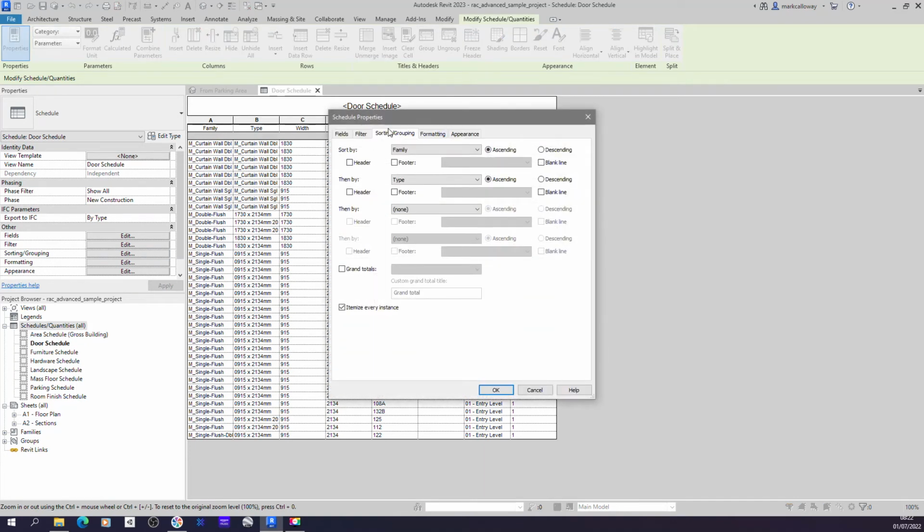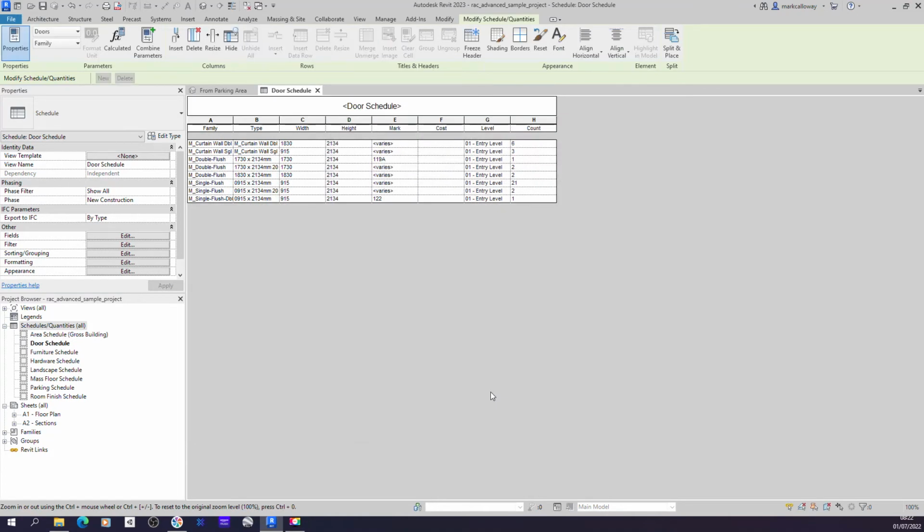On that same window on the sorting and grouping, I can untick the itemize every instance at the bottom, and Revit's now going to group doors together based on their family and type, and the count column now will give us a total there.